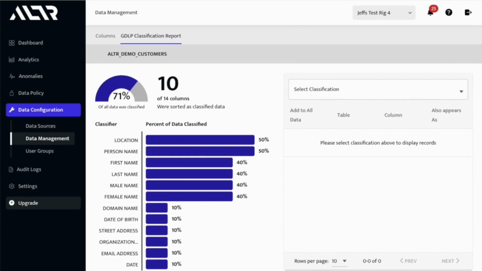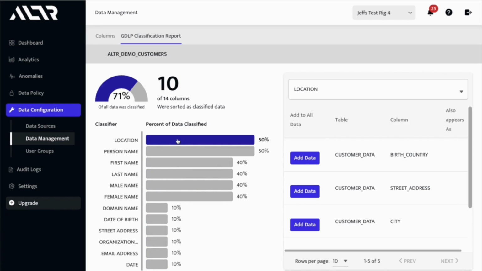When the classification jobs are completed, the results will be completely integrated into this interactive classification report. And the chart on the left lists the number of columns classified under various information categories. Clicking on the bars for the category will show you the list of database columns that have been identified under that category on the right-hand side. You can connect and govern a column directly by clicking on the Add Data button. This is how ALTR makes classification simple in just a few steps.